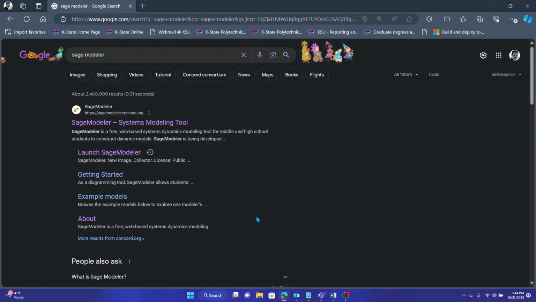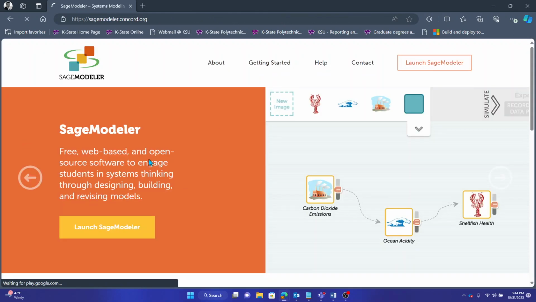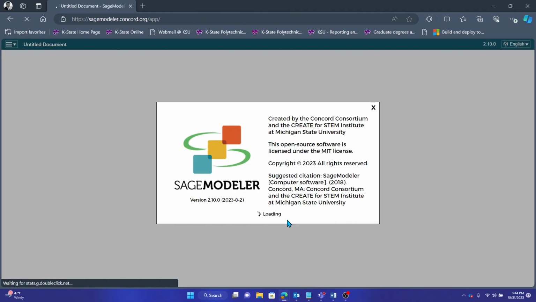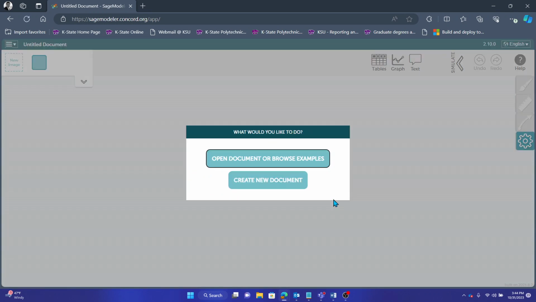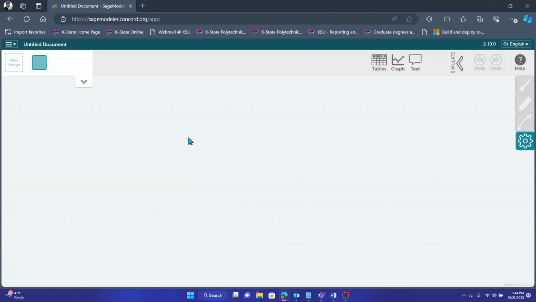Just type in Sage Modeler, and you can go Systems Modeling Tool right here and then launch Sage Modeler. It's created by MIT. It's actually a really neat online tool, and it's pretty powerful. It can do quite a few things. You can open up and browse examples, feel free to do that at another time. But right now, I'm going to create a new document, and we're going to get a blank space. You'll notice this is very similar to Loopy, in the sense that I've got a canvas, an open area, and some icons, so it's pretty straightforward.